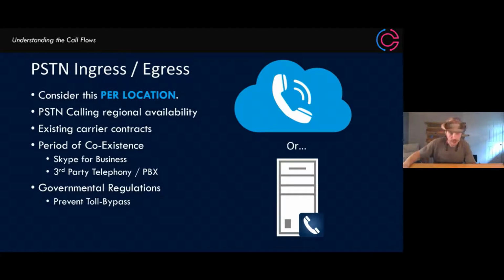Weighing all these factors, understanding those existing contracts and the cost, understanding the volume of calls that are going to be placed and the number of minutes used every month, these are going to be hugely important in making this decision of how you do PSTN ingress or egress for a given location. And the other part of that is, hey, are we going to have a period of coexistence? Are we going to do a clean cutover in this location? Or are we going to be between platforms for quite some time in this location? Do we have Skype for Business servicing the location? Do we have a third-party PBX? These will all help you decide whether or not you need to switch to Microsoft as your carrier or keep your existing one.